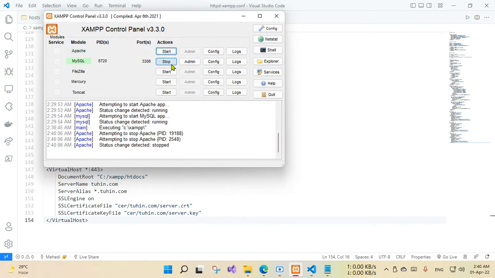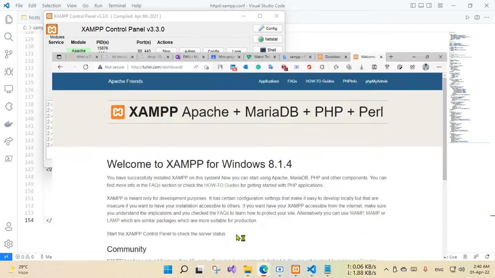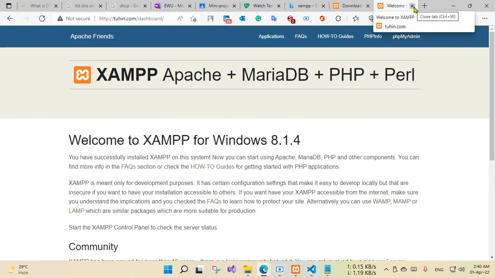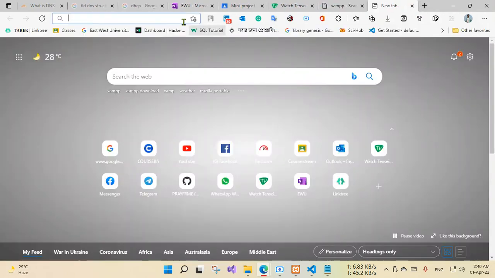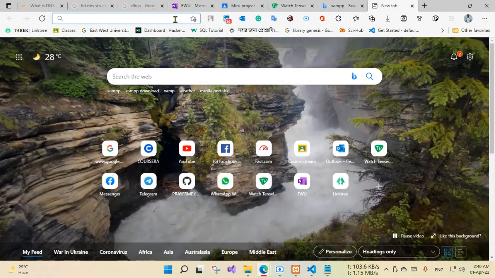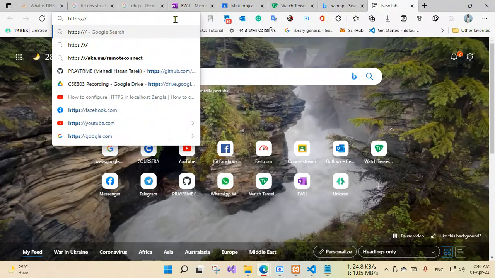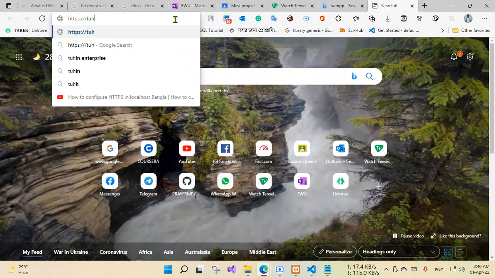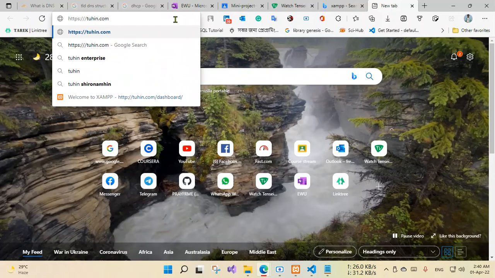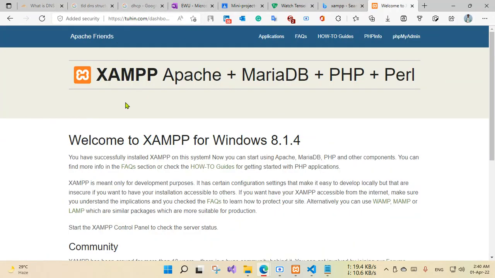Stop Apache, stop MySQL, and restart them. Bingo, it is working. So go to the browser, write https and write tuhin.com, which is my nickname, and see, it is working and the secure connection is added.